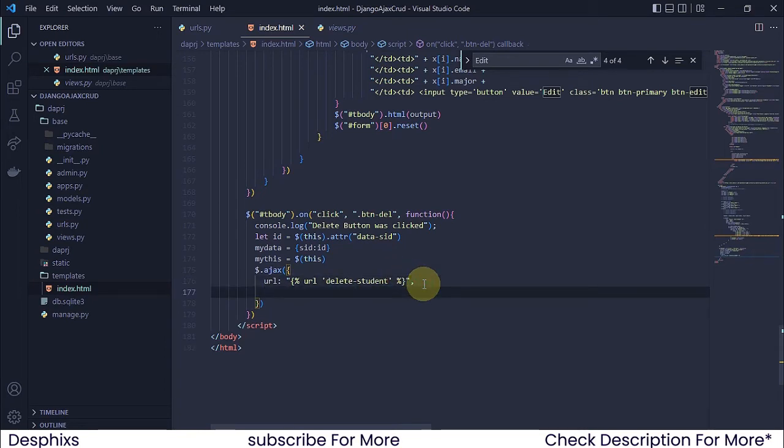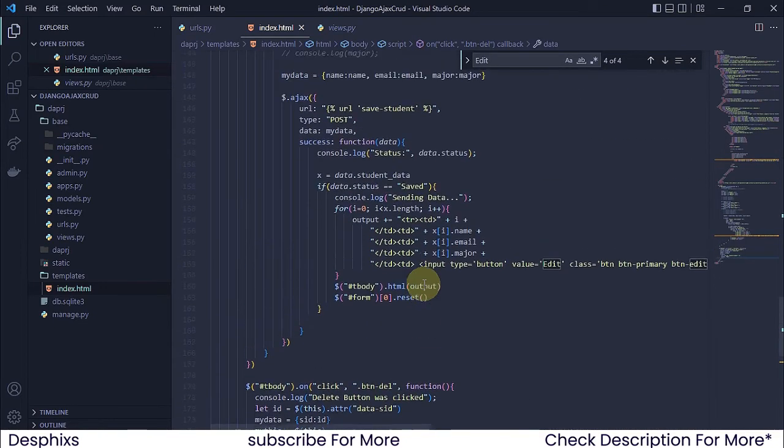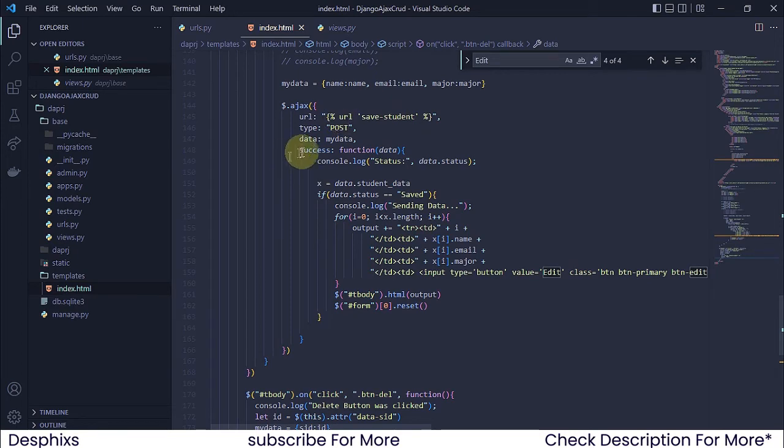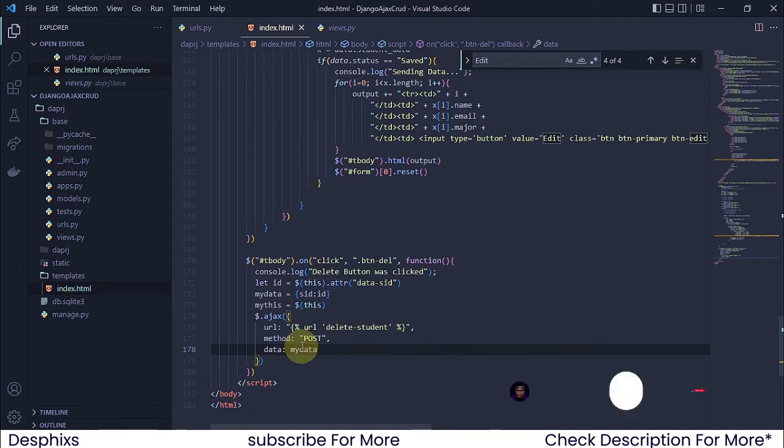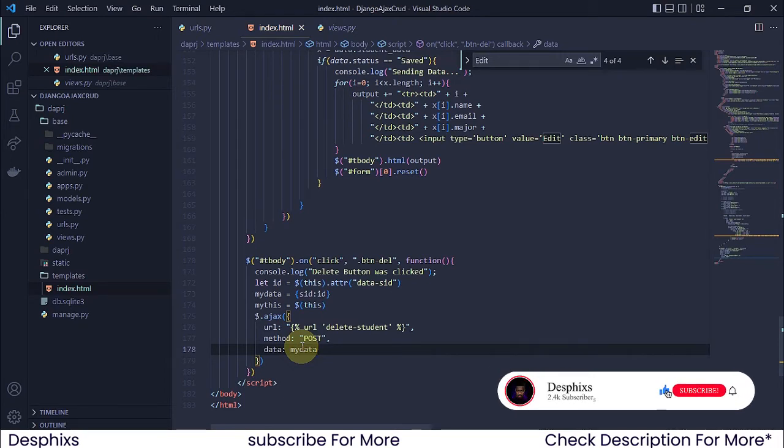Now the next thing I want to add is a method, and the method type is gonna be post, whatever you want to call it. And finally, we need to also work with data. If you worked with Ajax from the upper videos, you know that we worked with data over here. Then we assigned it to this my data thing that we created down there. And data just like this. Now what we need to pass in is my data. So I'm sure you're already familiar with this one.